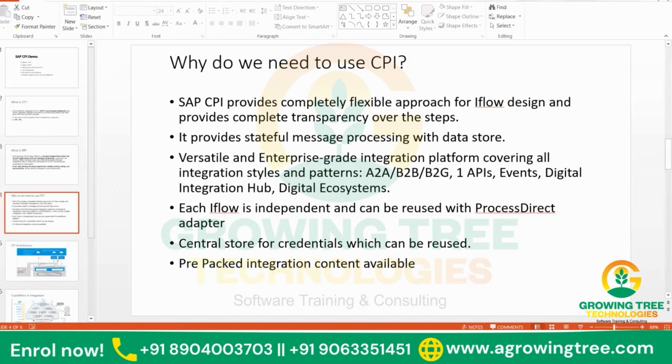So let's continue to the next topic. Why do we need CPI? Why do we need to use CPI? Okay, as I said, CPI is very flexible when compared with some other integration tools.